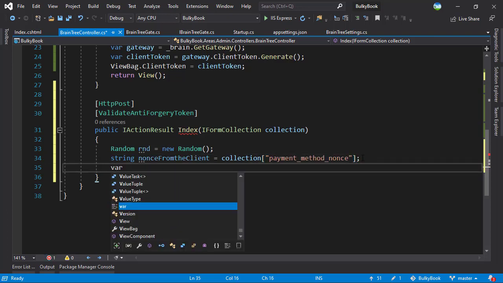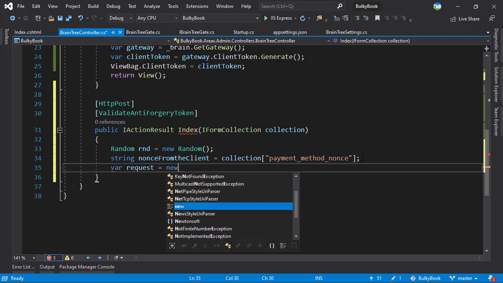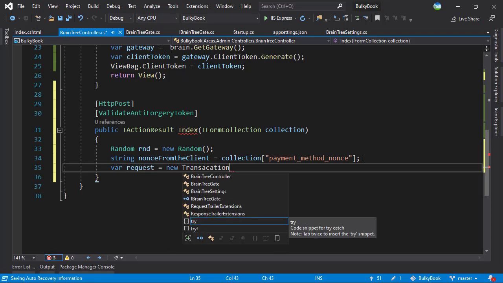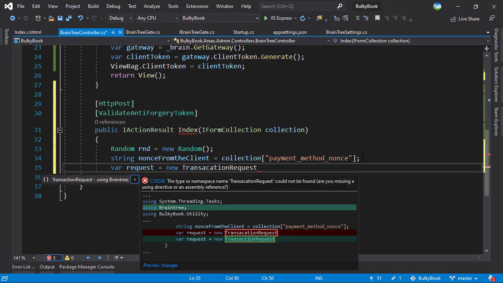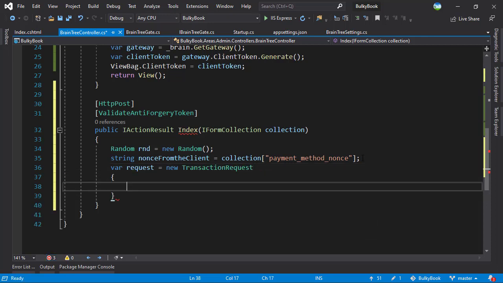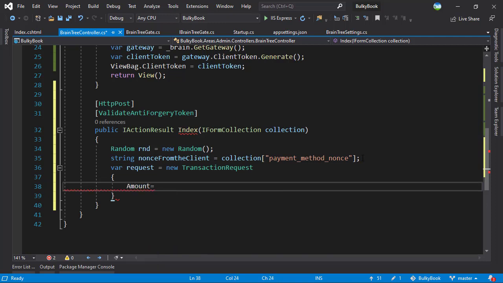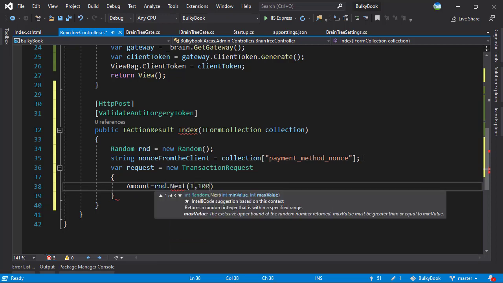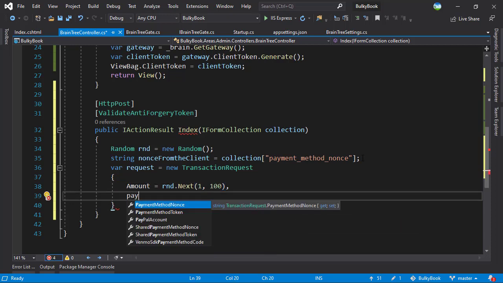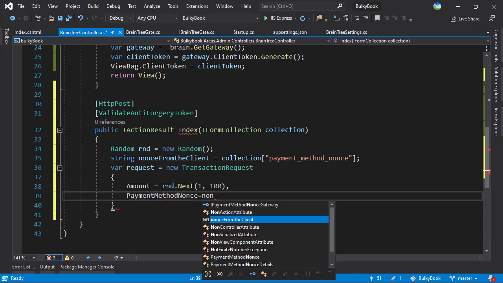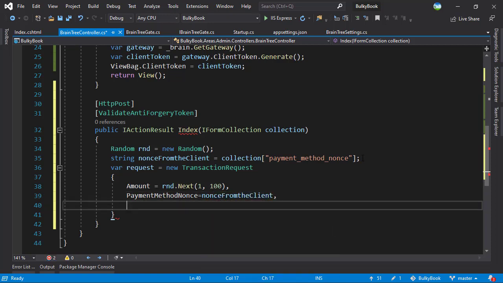Once we get the nonce, we can do var request is equal to new TransactionRequest. We will do Ctrl+dot to add the Braintree reference here, and we can set multiple properties here. One of the required ones is amount, and we'll make it random from 1 to 100. Next required is PaymentMethodNonce, and here we have to pass the nonce from the client. Then we can also pass the order ID.